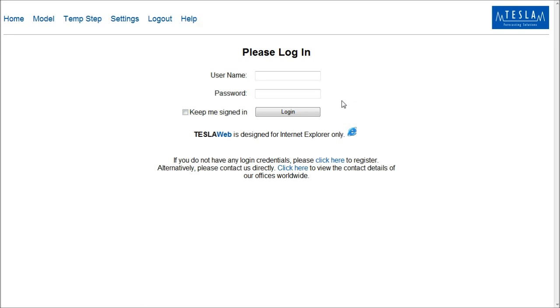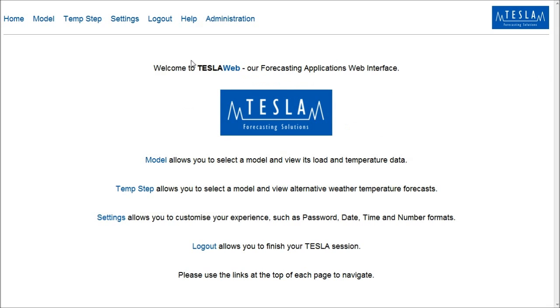Hi, and welcome to this presentation on TESLAWeb, which allows you to quickly and easily view your load forecasting over the internet. I'm just going to log in and take you straight to the model page.